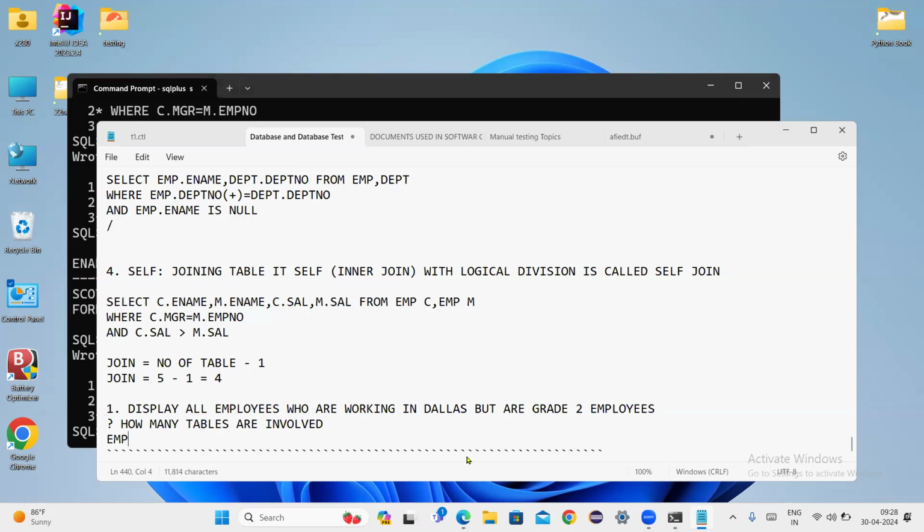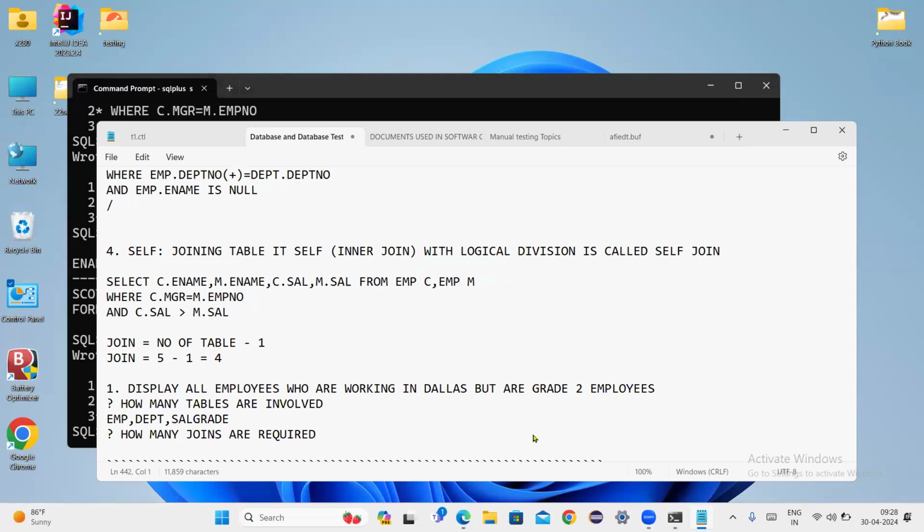Employee data will come from the EMP table. Okay, who are working in Dallas: Dallas comes from the department table. Grade 2 comes from the salary table. How many joins are required? Three tables minus 1, so 2 joins.